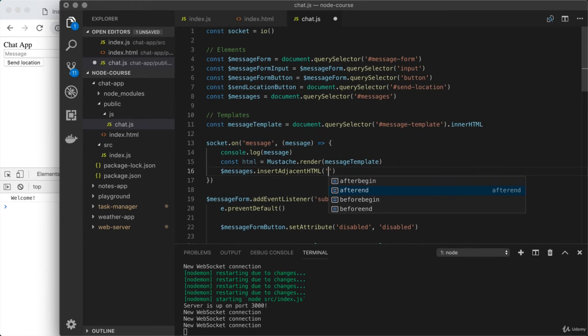I also have afterend. This would be after the element closes, so it wouldn't even be inside of our messages div. I have beforebegin, which is before that messages div, and then I have beforeend, which is before the messages div ends, so inside of it. So right here, beforeend would add new messages at the bottom inside of the div, and then afterbegin would add new messages at the top inside of the div.